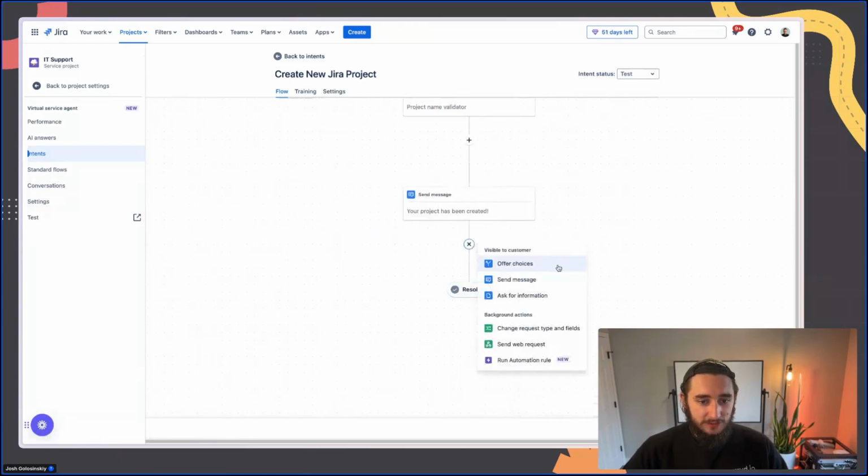A couple of the actions here that I just kind of went over is to offer a choice, to send a message, to ask for more information. And then the background actions, which actually help take action on behalf of the customers and agents, is to change the request type. And then we could send a web request. This is extremely powerful if you're using third-party applications. We've done a ton of stuff with customers on, for example, onboarding and offboarding, where we automate their entire process. And the web request is essentially one of the biggest pieces that we leverage to do that.